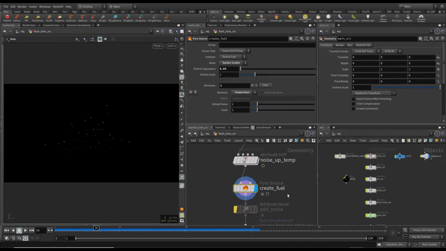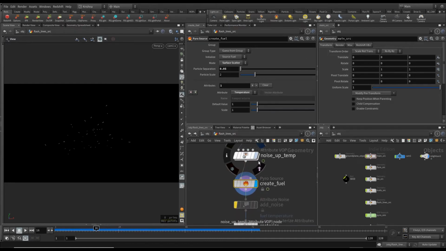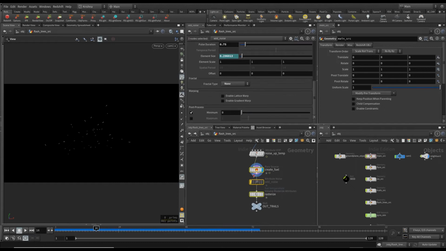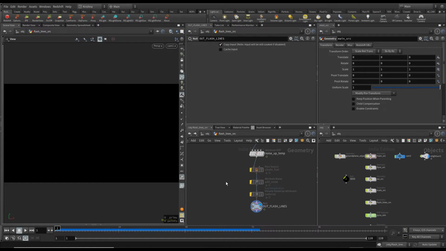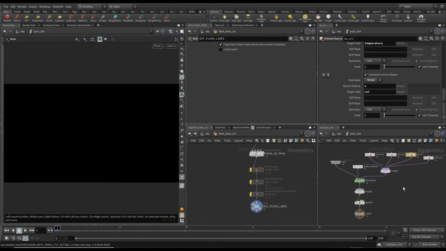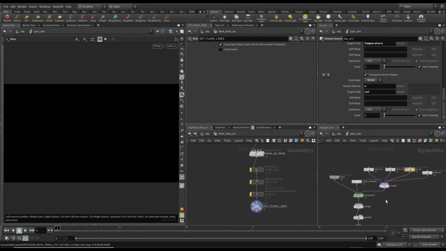Everything is exactly the same apart from these 3 nodes. We don't want them. I'm just going to delete them. I'm going to call this out flash lines. Okay, good. Now let's get back into Pyro Sim and let's start hooking this up.